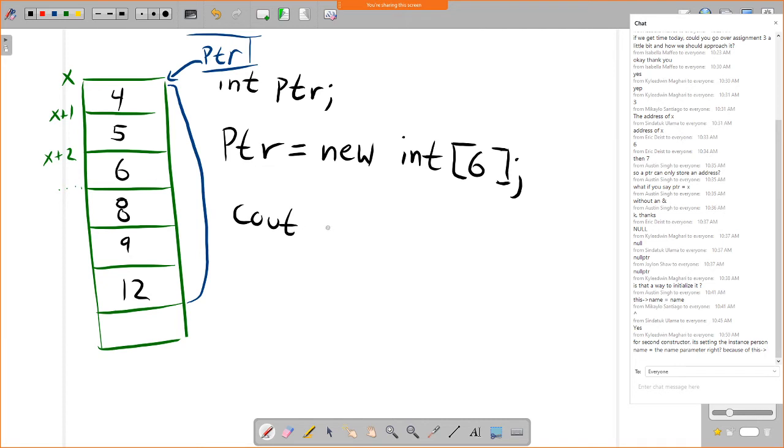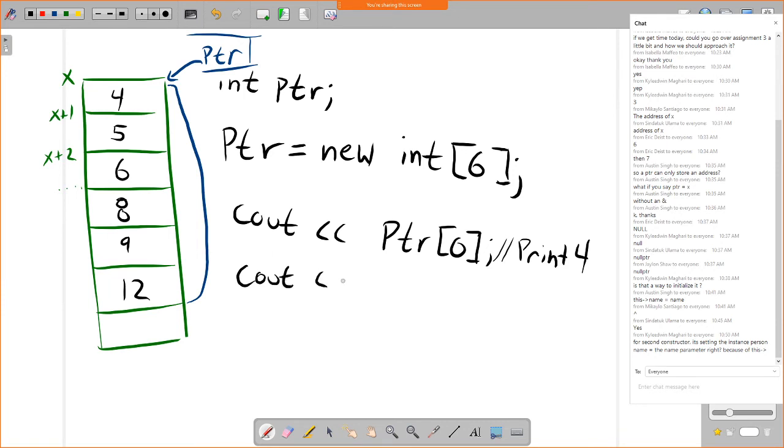So if I did cout pointer sub 0, this would print 4. And if I did something like cout pointer sub 1, that would print 5. So I can basically make an array and tell it to just allocate that many integers in a row and then have a pointer to the start of them. And then when I do this, it will basically hop over these and find what block it's in.